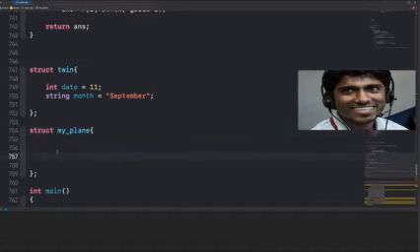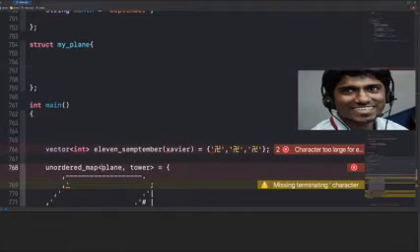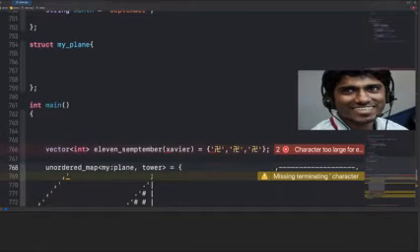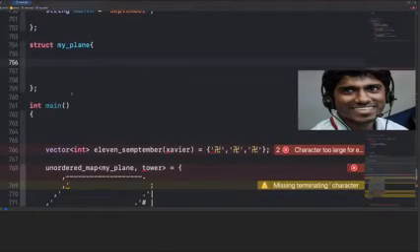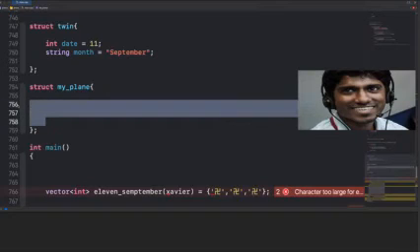I just want to define my struct, my plane. Shut up, I need to define my constructor for the class my plane.